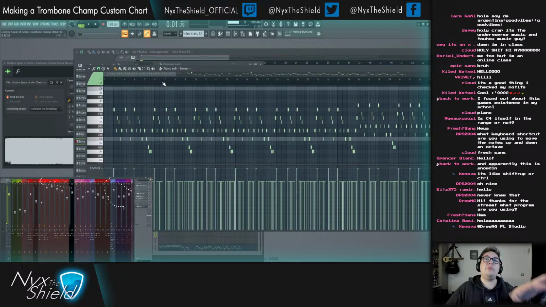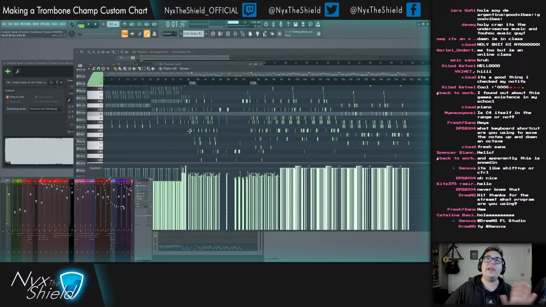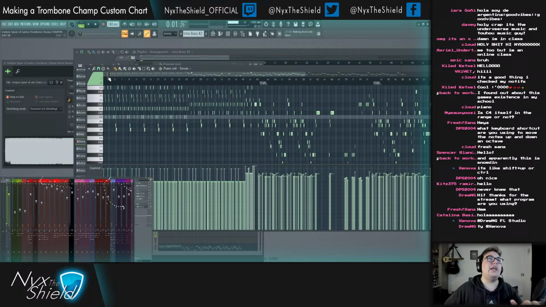So we got the entire MIDI transposed to the correct scale. Everything looks fine. The patterns look fine. So yeah, that's the first step. Second step, actually placing the notes and the length of the note. That's the main thing. And the slides. Those are the next two steps. So I'm gonna hear this part.